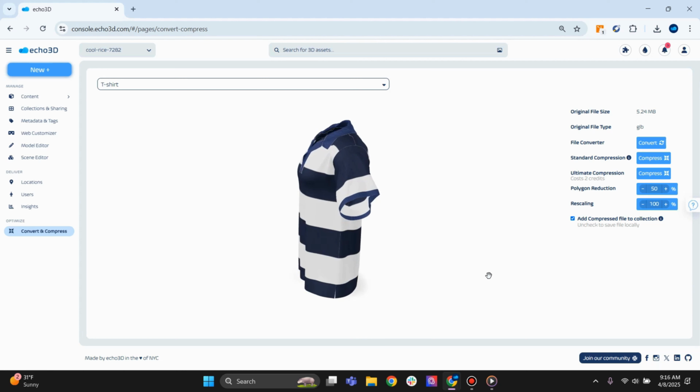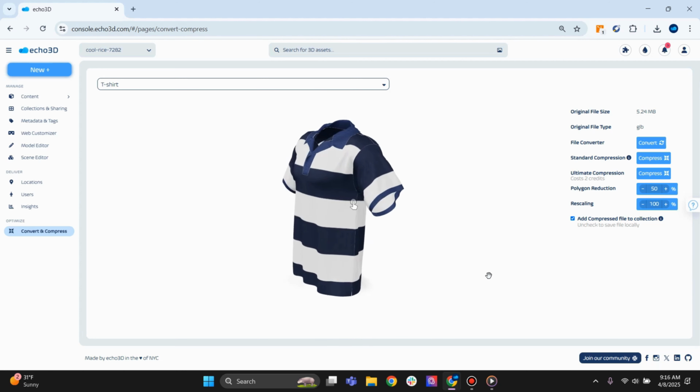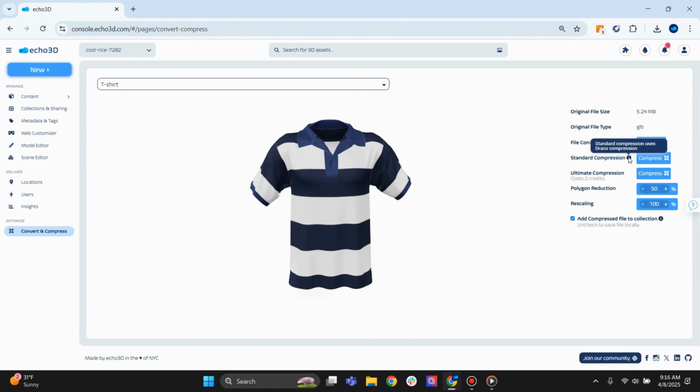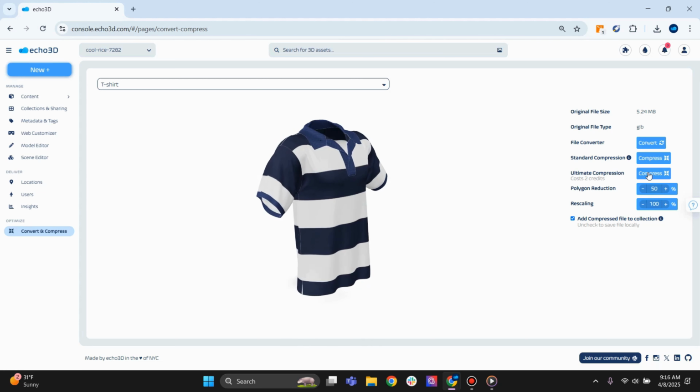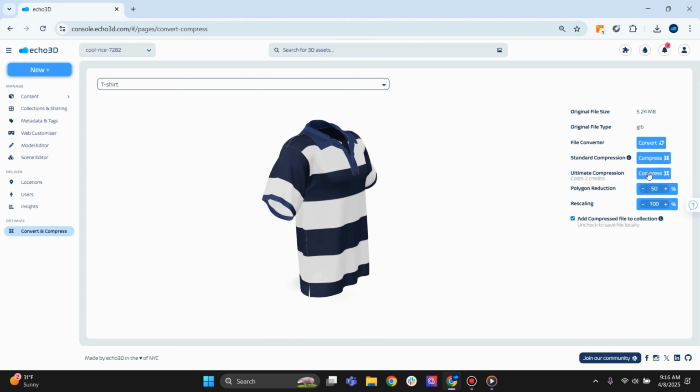Next, we have a very important feature, and that is our optimization tools. On the Convert and Compress page, you can easily convert your asset to different file formats and optimize. We have our standard compression, which is our open source Draco compression, and then we have the echo3D ultimate compression. In the ultimate compression, the model will go through extensive compression, which dramatically reduces file size.